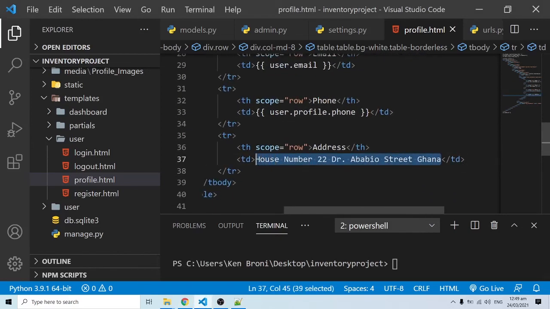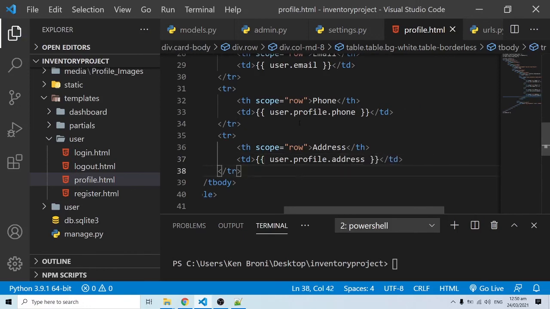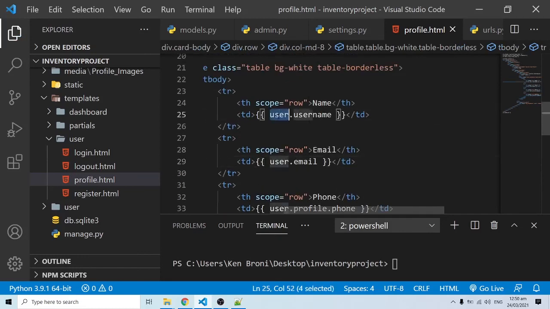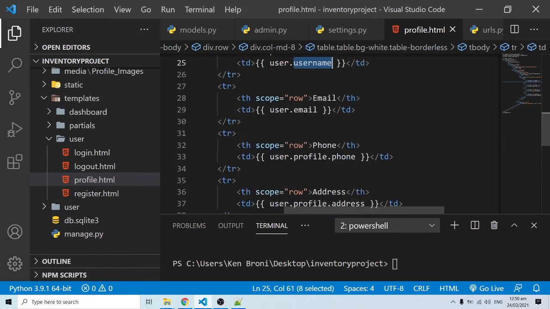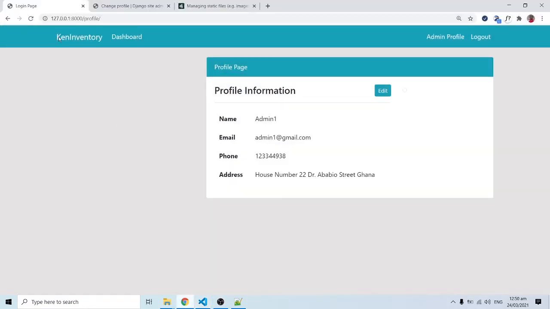And for the address too, I'm going to do the same over here, and I'm going to explain exactly why we are getting it as we have. So I'm going to say user.profile dot, and I'm going to say address. All right, so what's happening over here now with email and username? We're just using user.username, user.email. Then why are we now doing user.profile.phone? That's because of the manner in which we've structured our work.